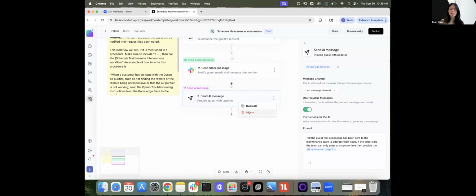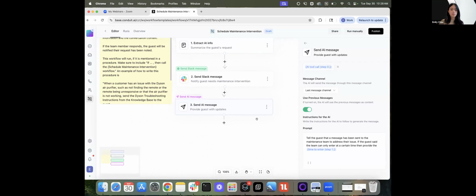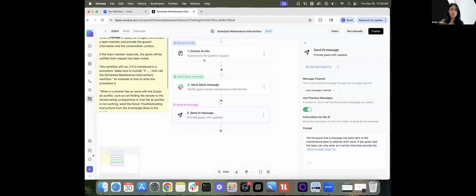If you remove this, then nothing will happen in the workflow, but because we wrote it already in the procedure, the guest will still get the same message. It just depends on how you want the guest to receive the message. Do you want them to receive it before the Slack message is sent or after the Slack message is sent?